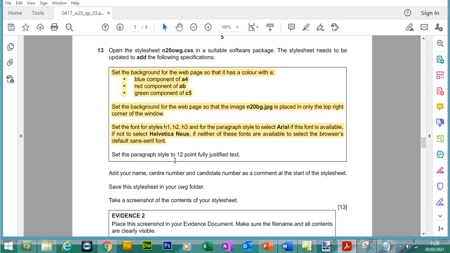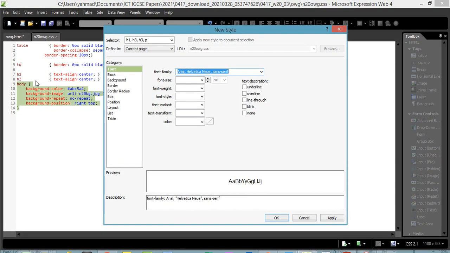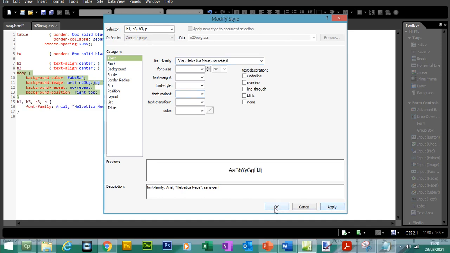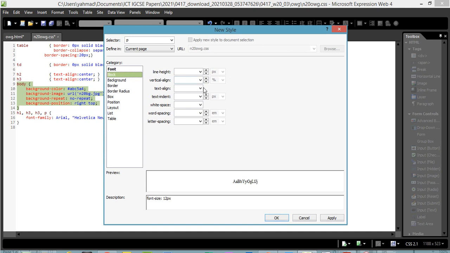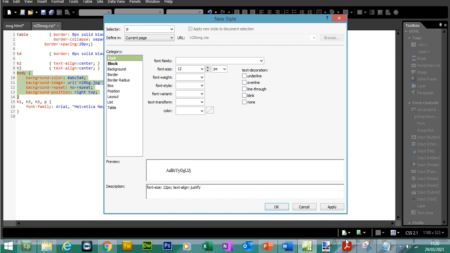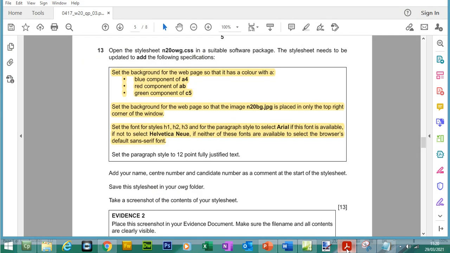And paragraph style is going to be set to 12 points, and it's going to be fully justified. So we can do that separately. Let me check to see if we have a paragraph style. No, we don't. So the font size is going to be set to 12, and if you go to block, the text align will be justified. Okay, let me double check the size again. Yep.